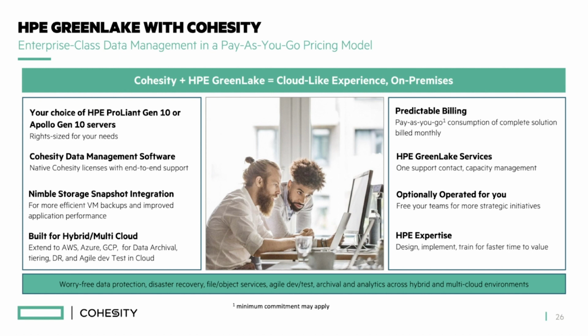So we just made this announcement. There is a blog from Cohesity as well as from HPE. Please feel free to go and check that out later. In a sense, we are giving you a cloud-like experience with monthly billing, which is based on your consumption, subject to a minimum commitment, which gives you a cloud-like experience on premises, in your data center, in a co-location facility, or at your edge locations.